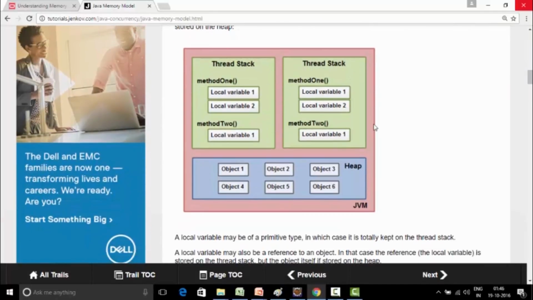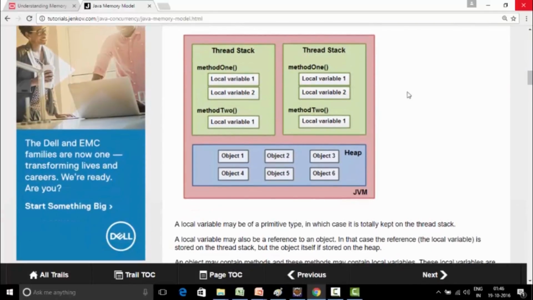Here is a diagram. In this thread we can see which methods are called and what their local variables are. Similar thing for this thread. And all the objects are stored in the heap.